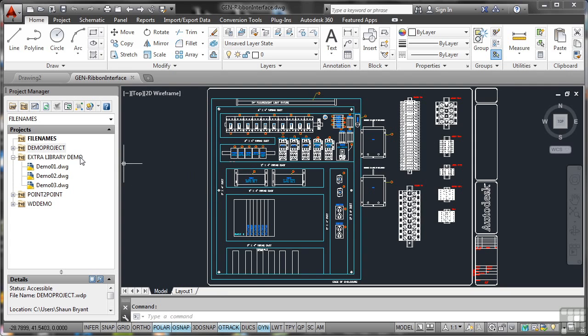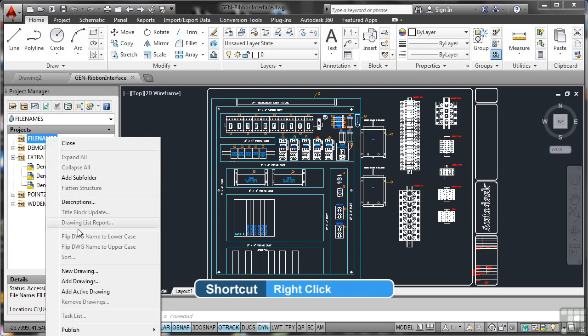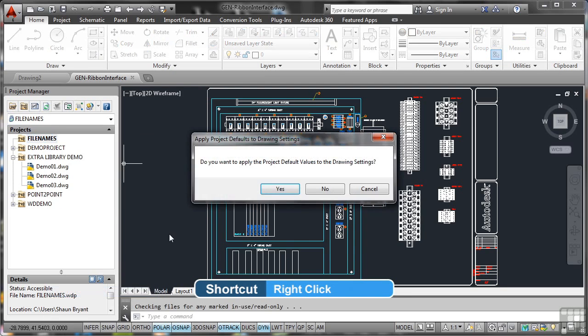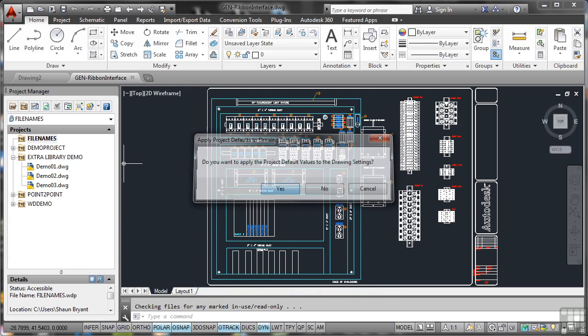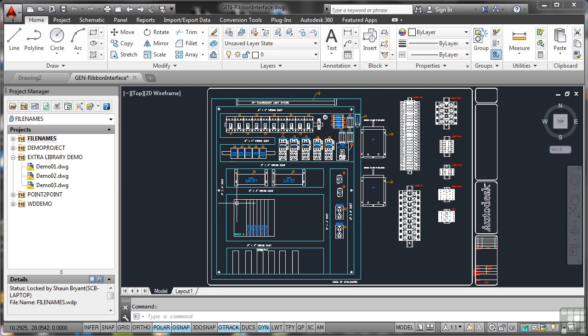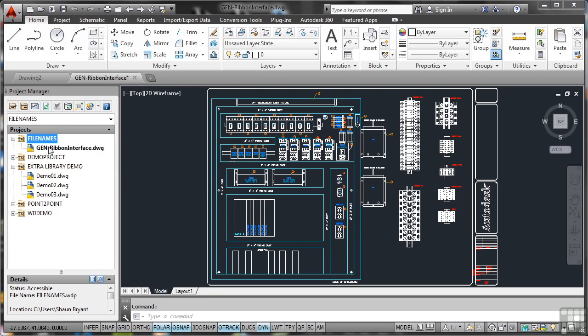What I'll do now is right-click on the project and add that active drawing to the project, and say yes to applying the project default values. And you'll see that there's a little plus now next to File Names here. If I click on it, there's my general ribbon interface drawing applied to the project.